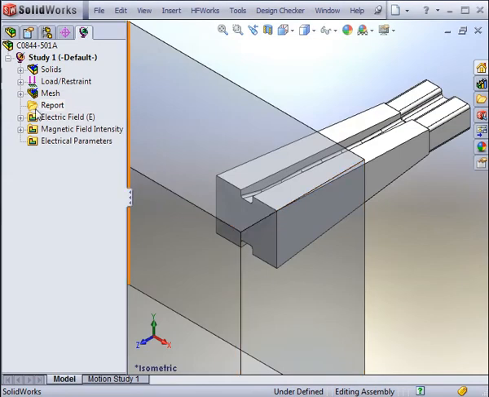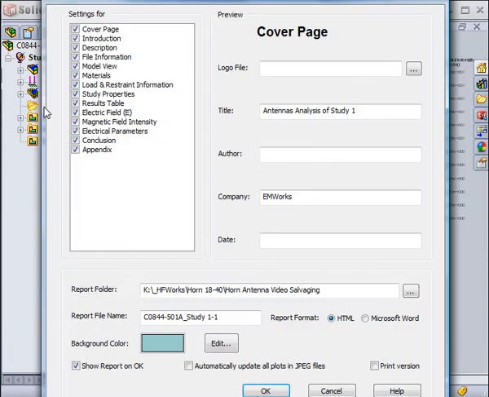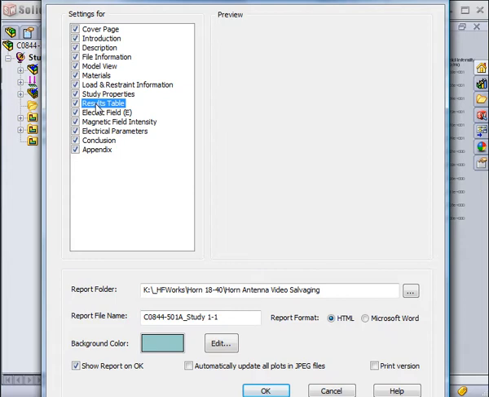The post-processing data can also be published in a report. The report generator includes all of the pre-processing and post-processing information for publication. You can also uncheck certain results that you do not need, and then you can export the report in either HTML or Microsoft Word format.